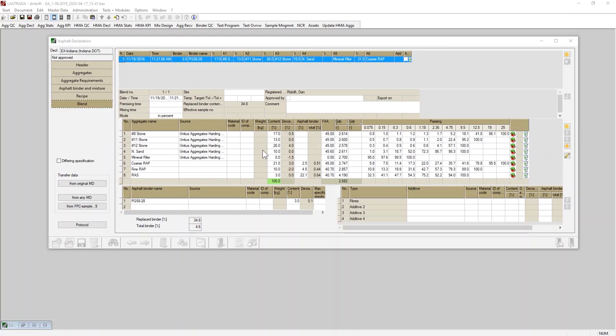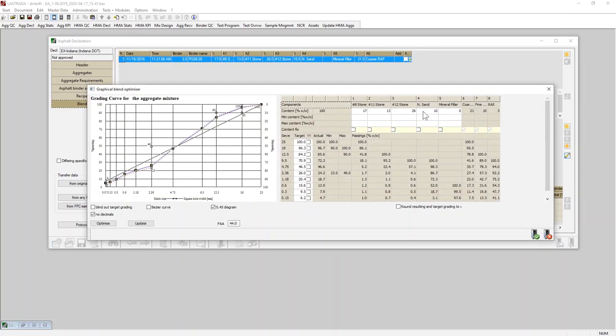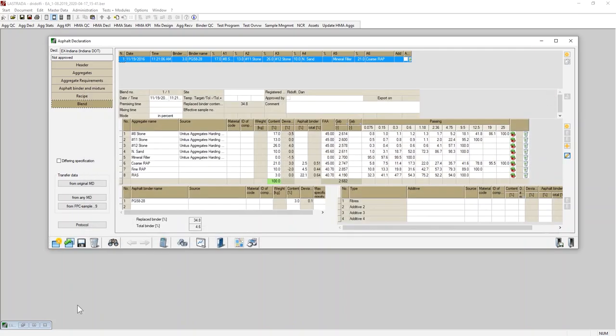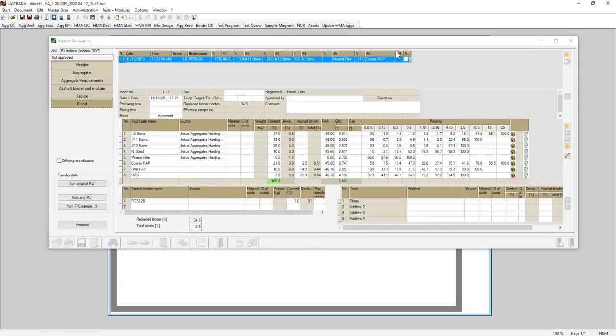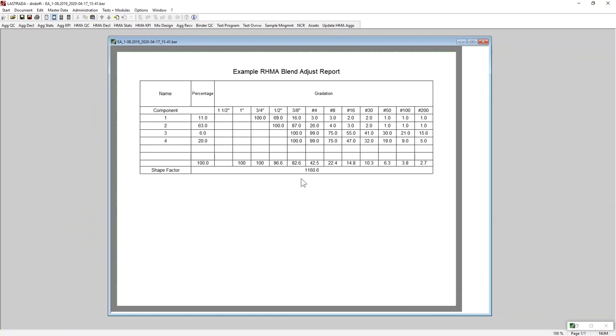I'm in production. I am concerned that I need to make a gradation adjustment, but I don't want to lose my Hamburgs. What we're going to do here is use shape factor, and we're going to propose gradation adjustments to make gradation like we have done commonly, but now we're going to add one more level to it. We want to test the shape factor. So we've created a simple report here in LASTRADA, and when I run that report, this report is now calculating the shape factor for this mix design.